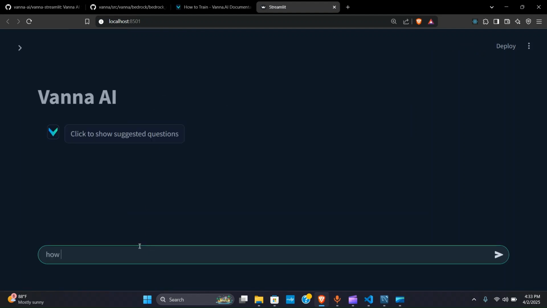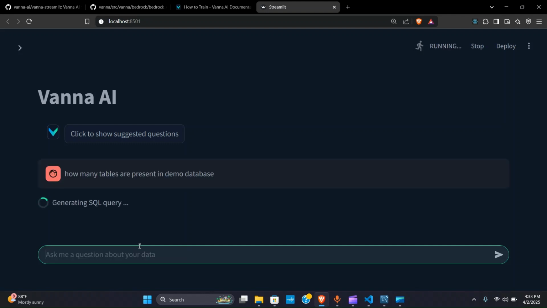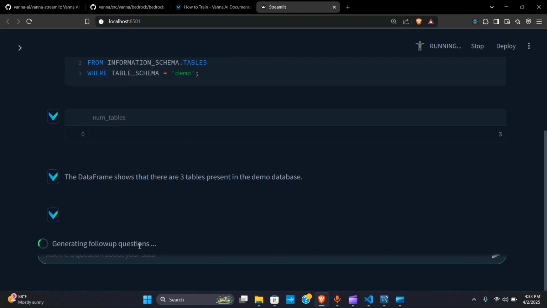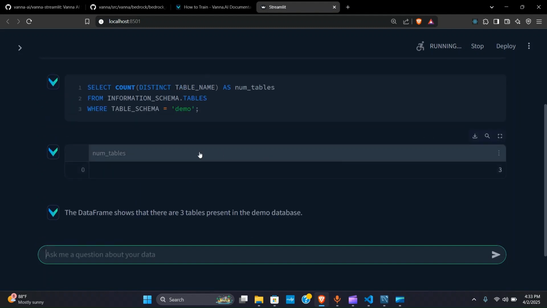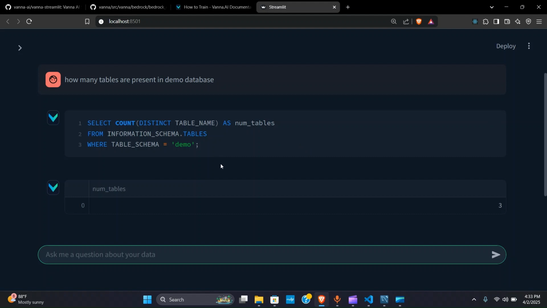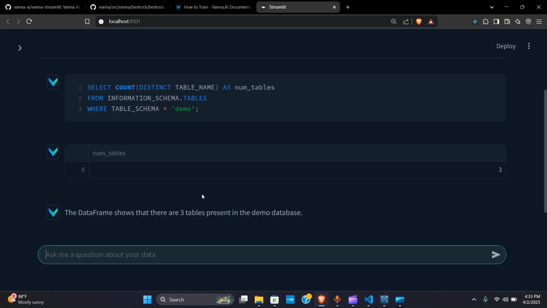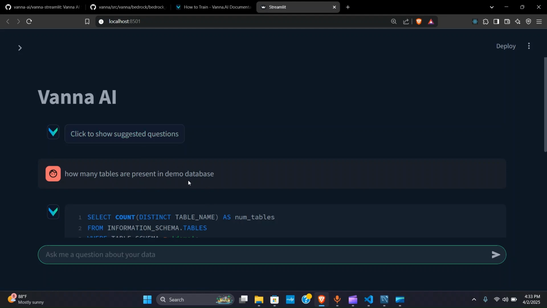So if we ask how many tables are present in the demo database, it has returned 3. There are actually 3 tables present in the demo database. And this is the MySQL client. These are the tables that are present in demo: cars, customer, and persons. So there are 3, which is correct. This is the correct answer from the AI.